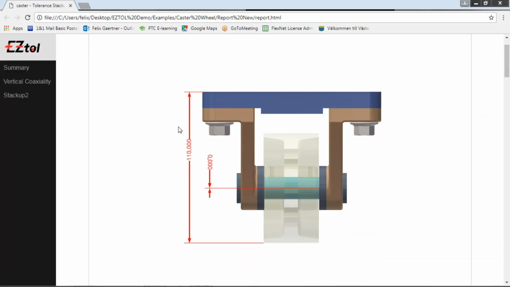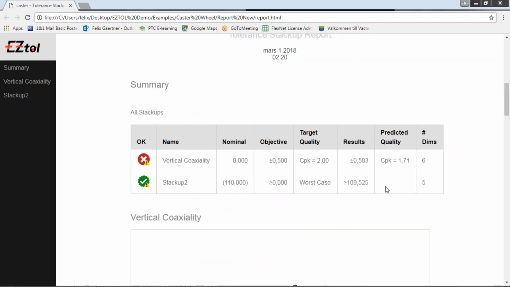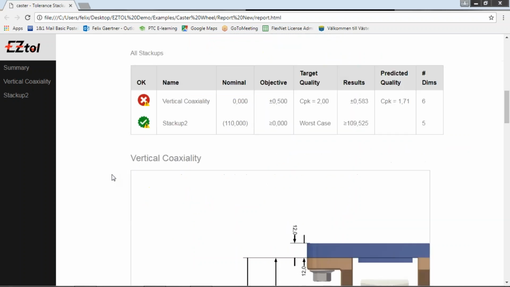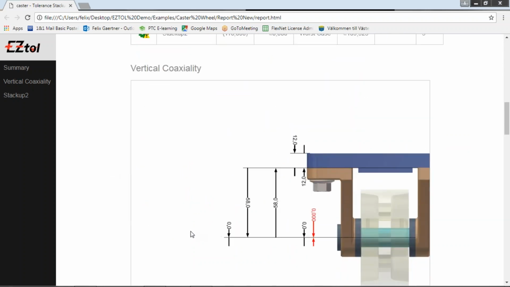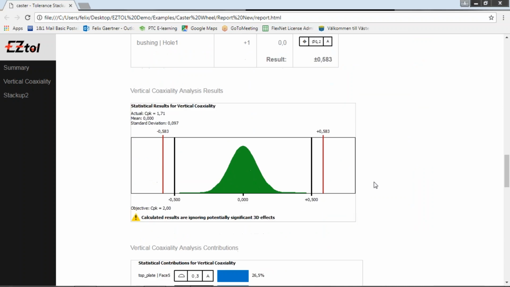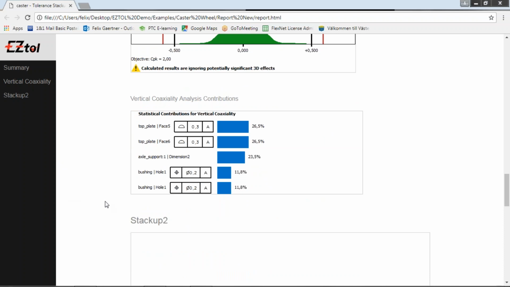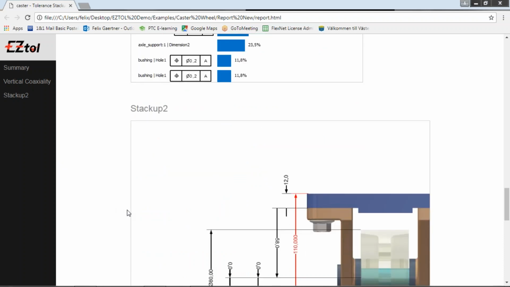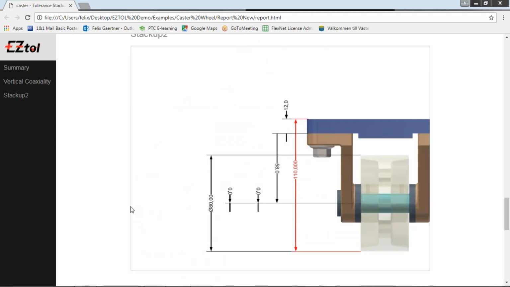So here's the main picture for our report of our model. Then down here, we have a summary of our stack-ups, and then a detailed view of each stack-up with the tolerances, their sensitivities, nominal values, and tolerance types. The distribution I chose, and the contributors. So this is a very fast way of generating the reports where you have visual information which you can share with your colleagues.